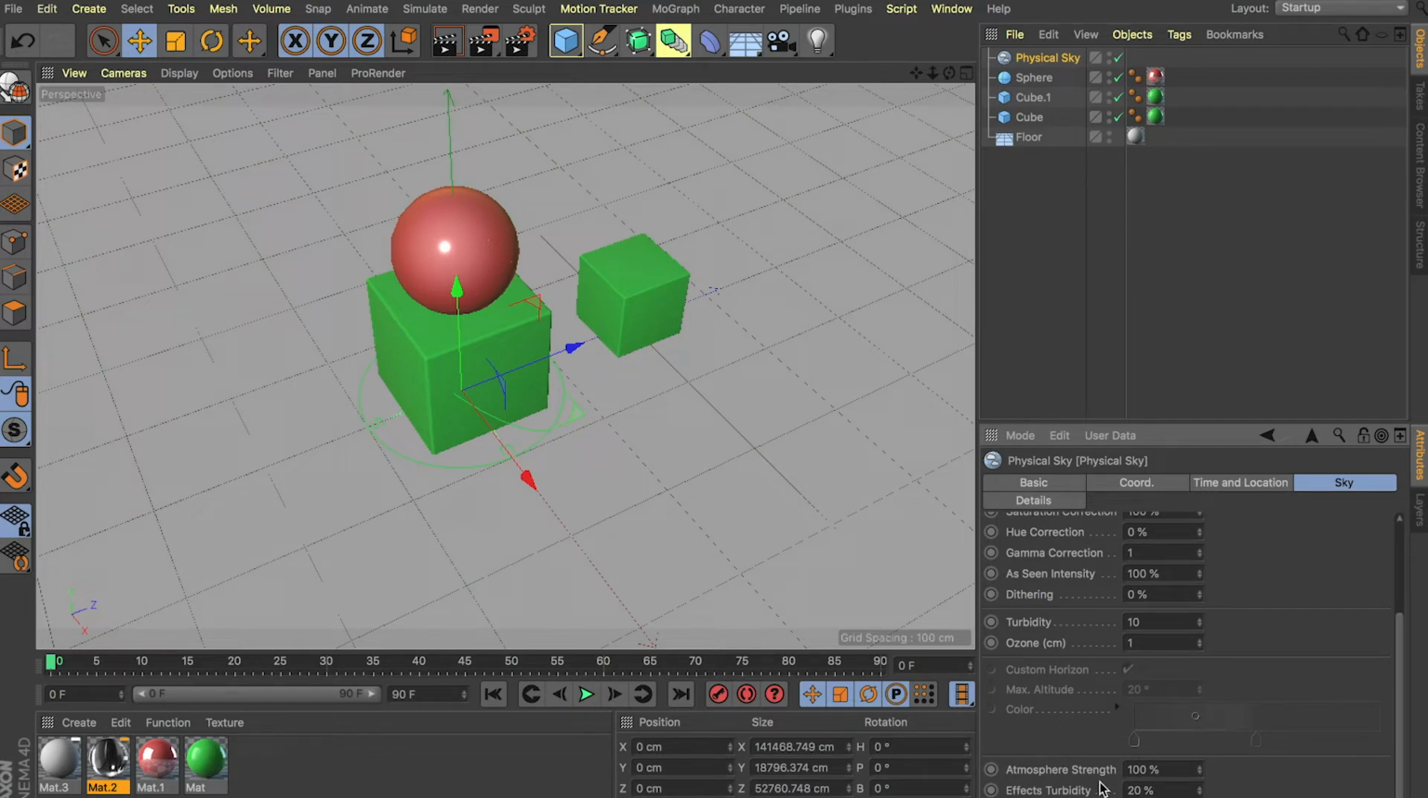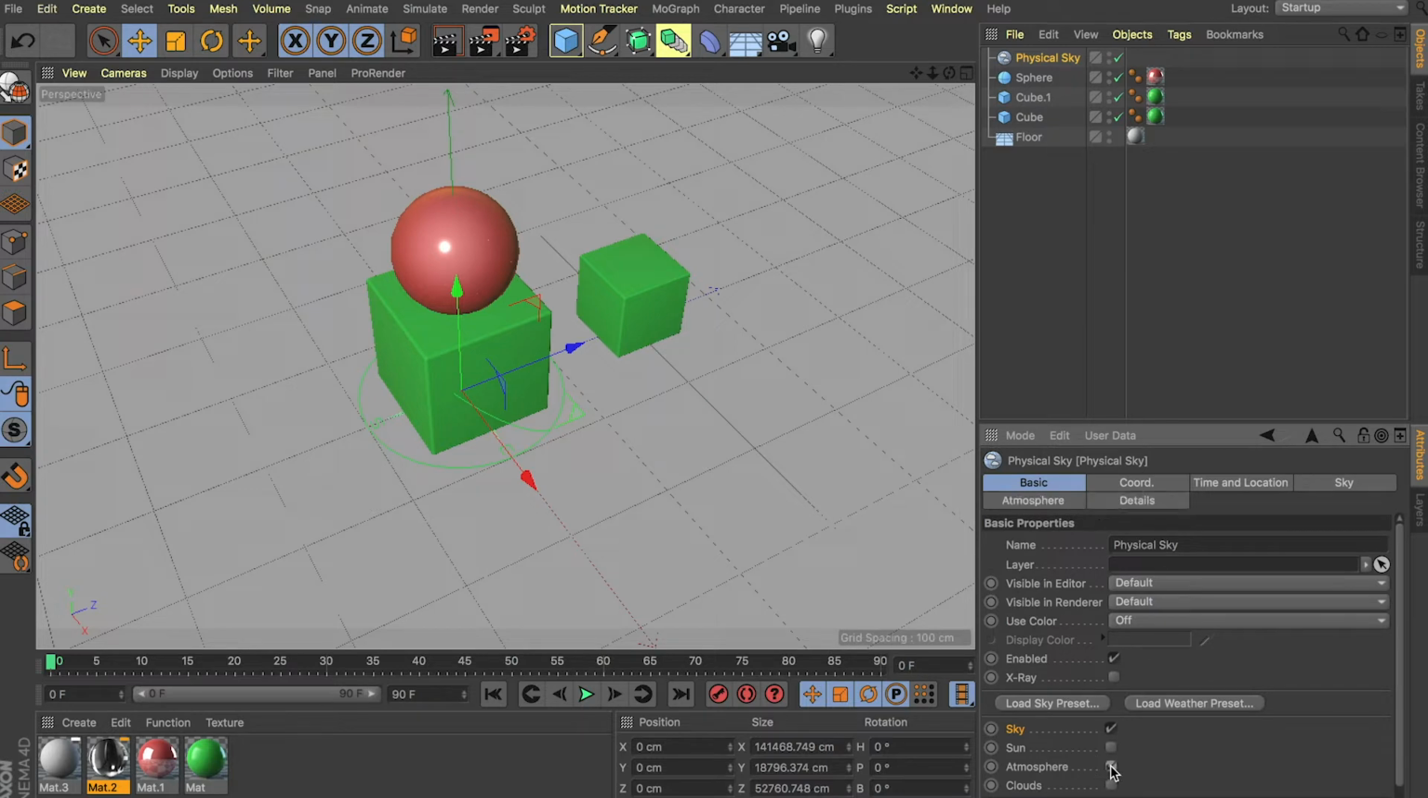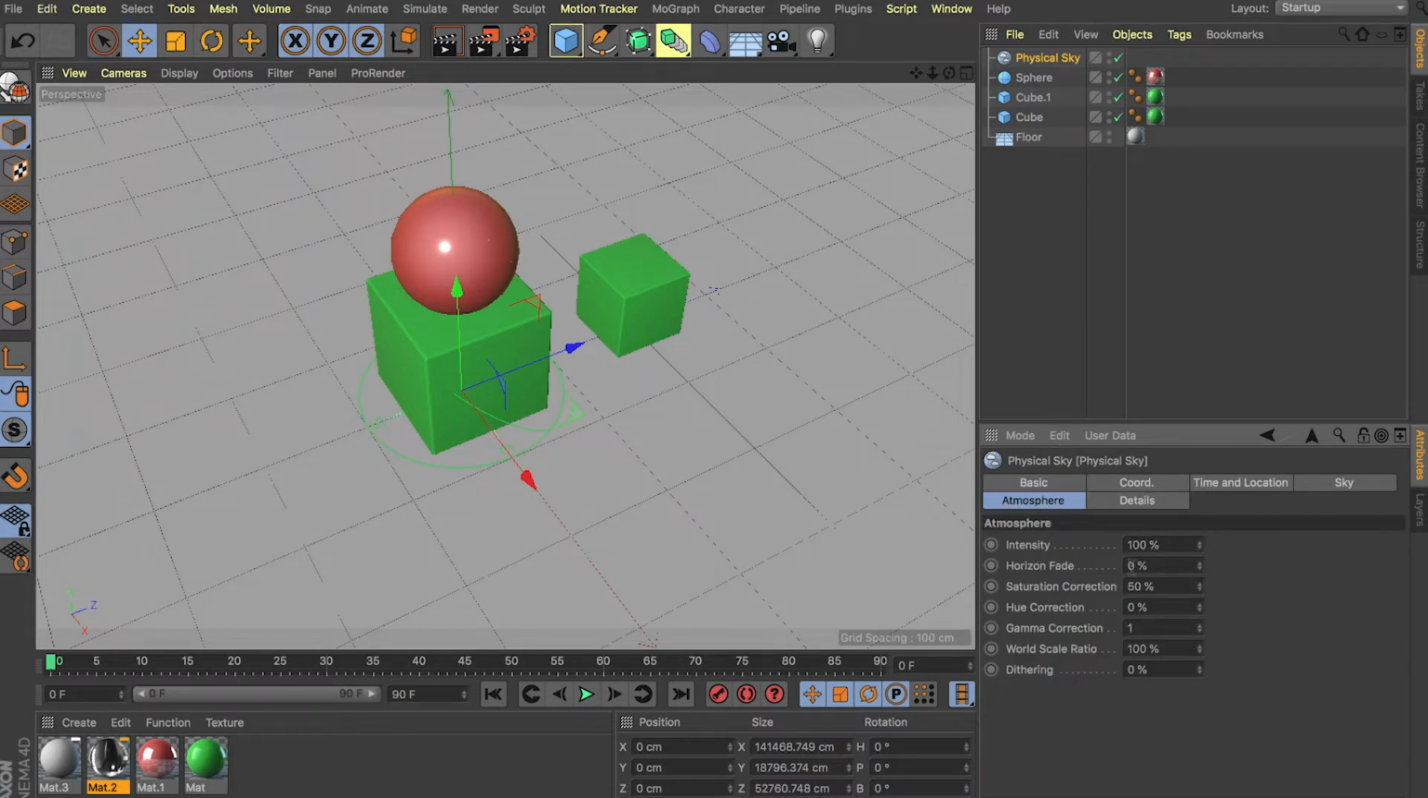You have to really play around with these settings and see what they do for you. Also in here you have atmosphere strength, really self-explanatory. It's the effect of turbidity. Maybe let's do 50%. And the next thing we're gonna do, we'll just enable atmosphere. Go inside here and play around with the different fades that you have.